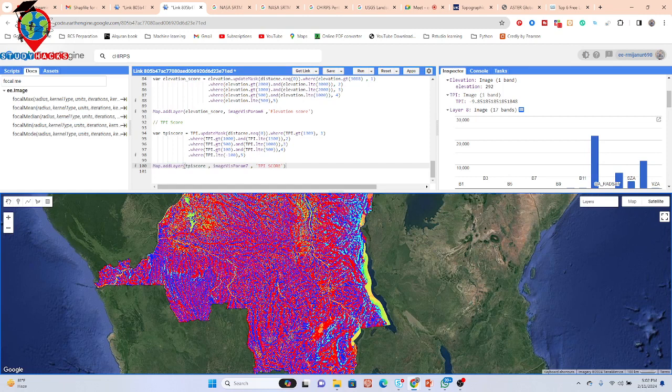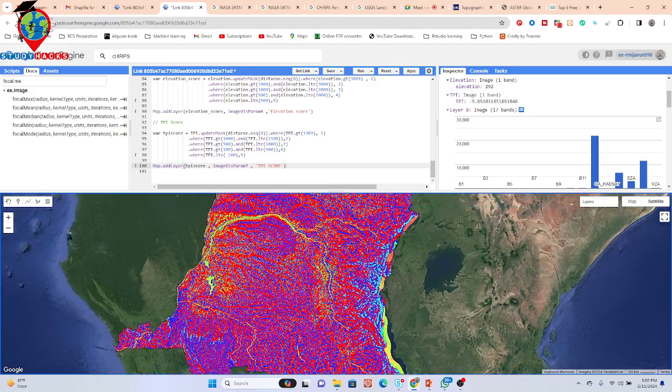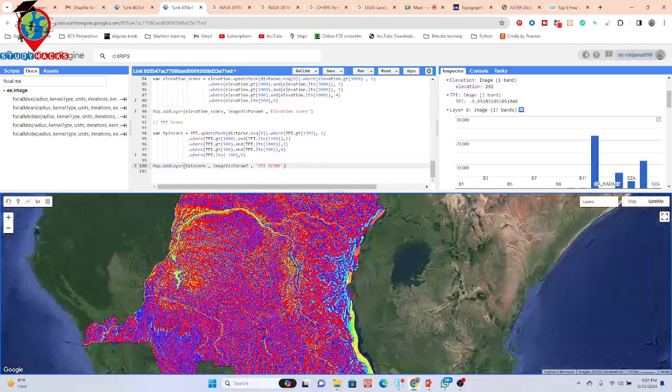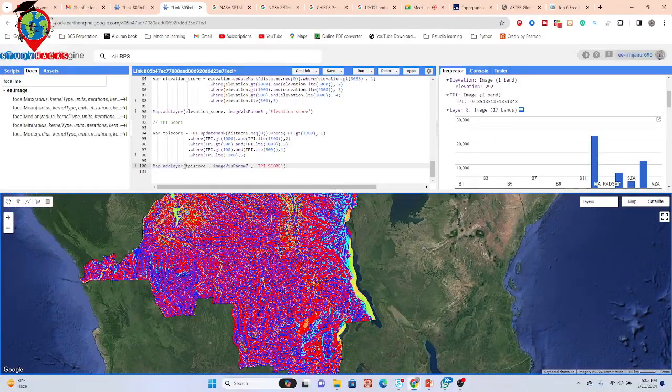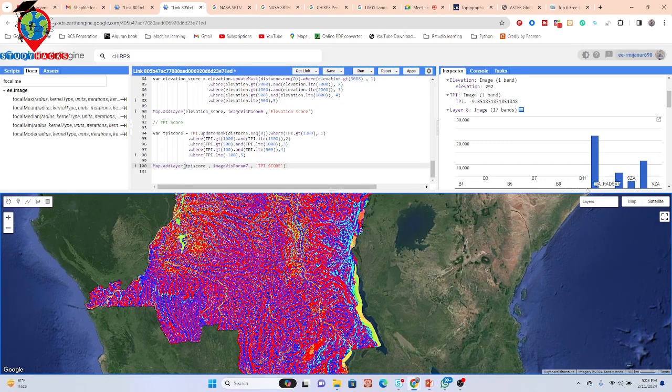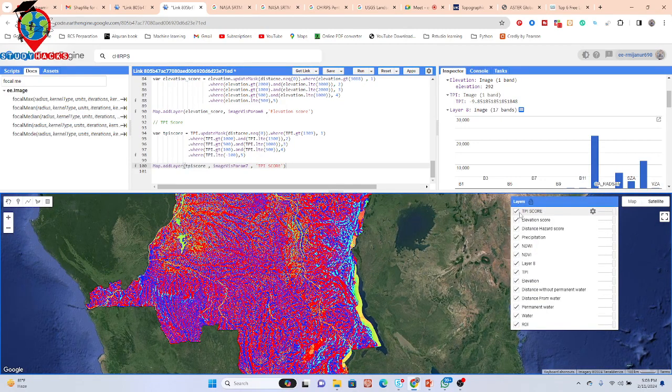Sorry. Okay, okay. For my understanding, this map is the result of the combination of all layers, right? No, no. This result is only for the topographic position index.